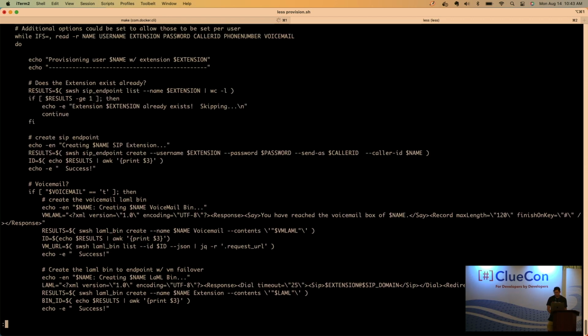What it's going to do in the background is set up call routing to a SIP endpoint. It's going to create voicemail, and it's going to set all that up so that when I call into that number that I just bought, I'll be able to pick up my phone, dial the number, and have it connect to a SIP extension.